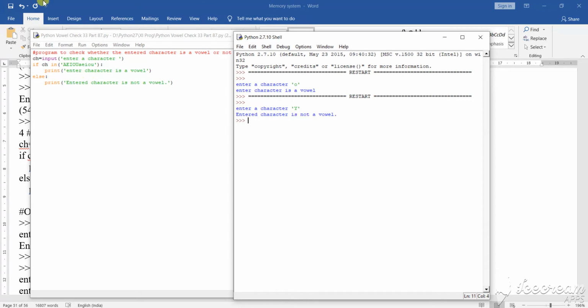So this is how it is going to print in that particular scenario of this program. The program will run when you give the character within a single inverted comma.